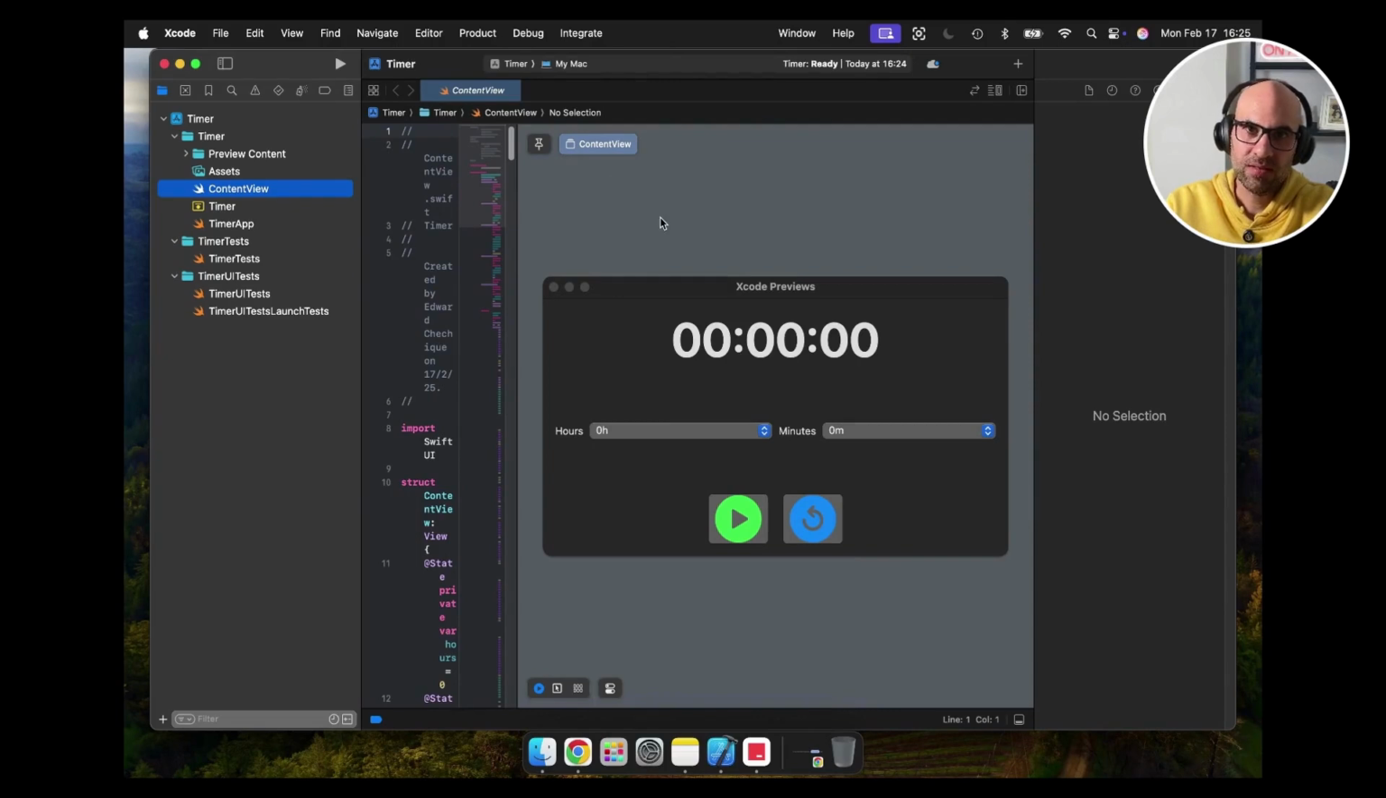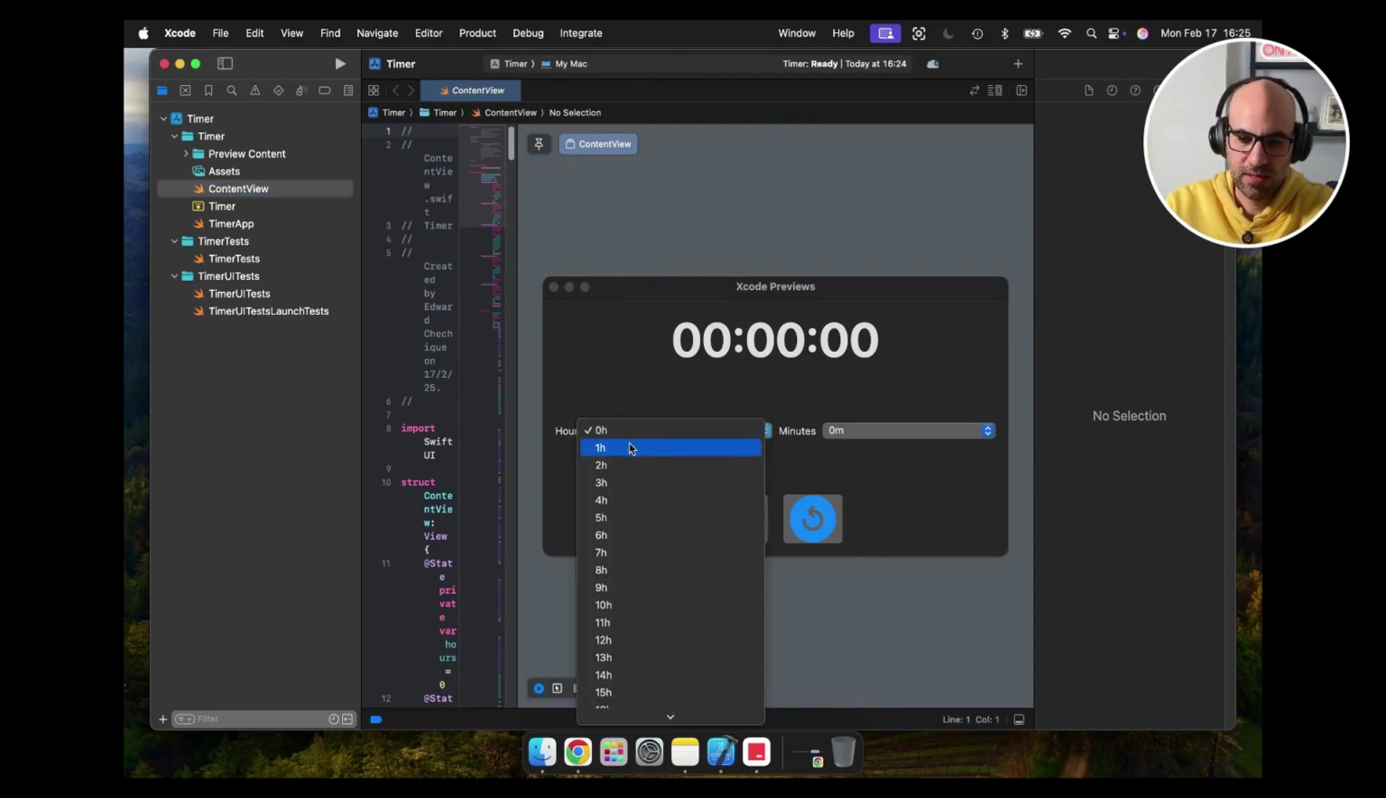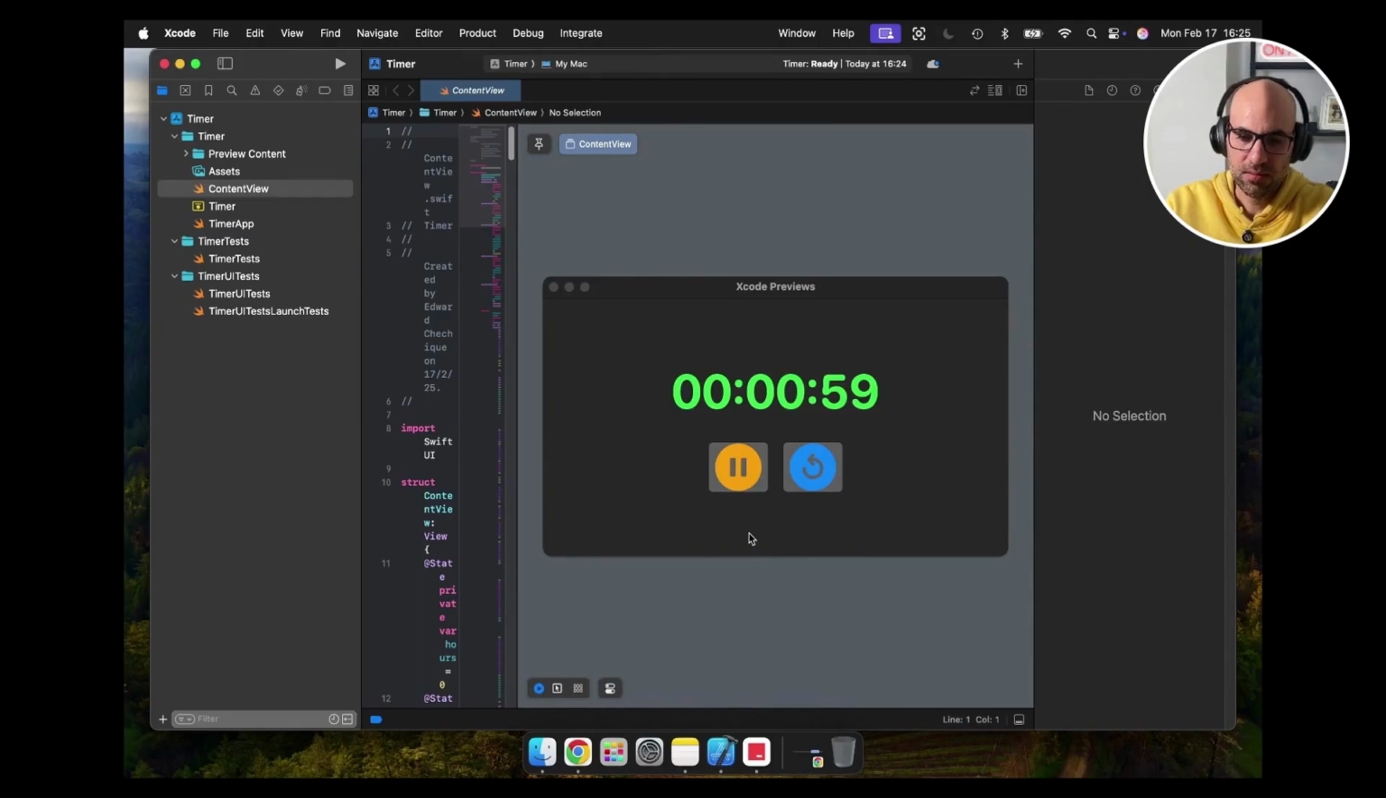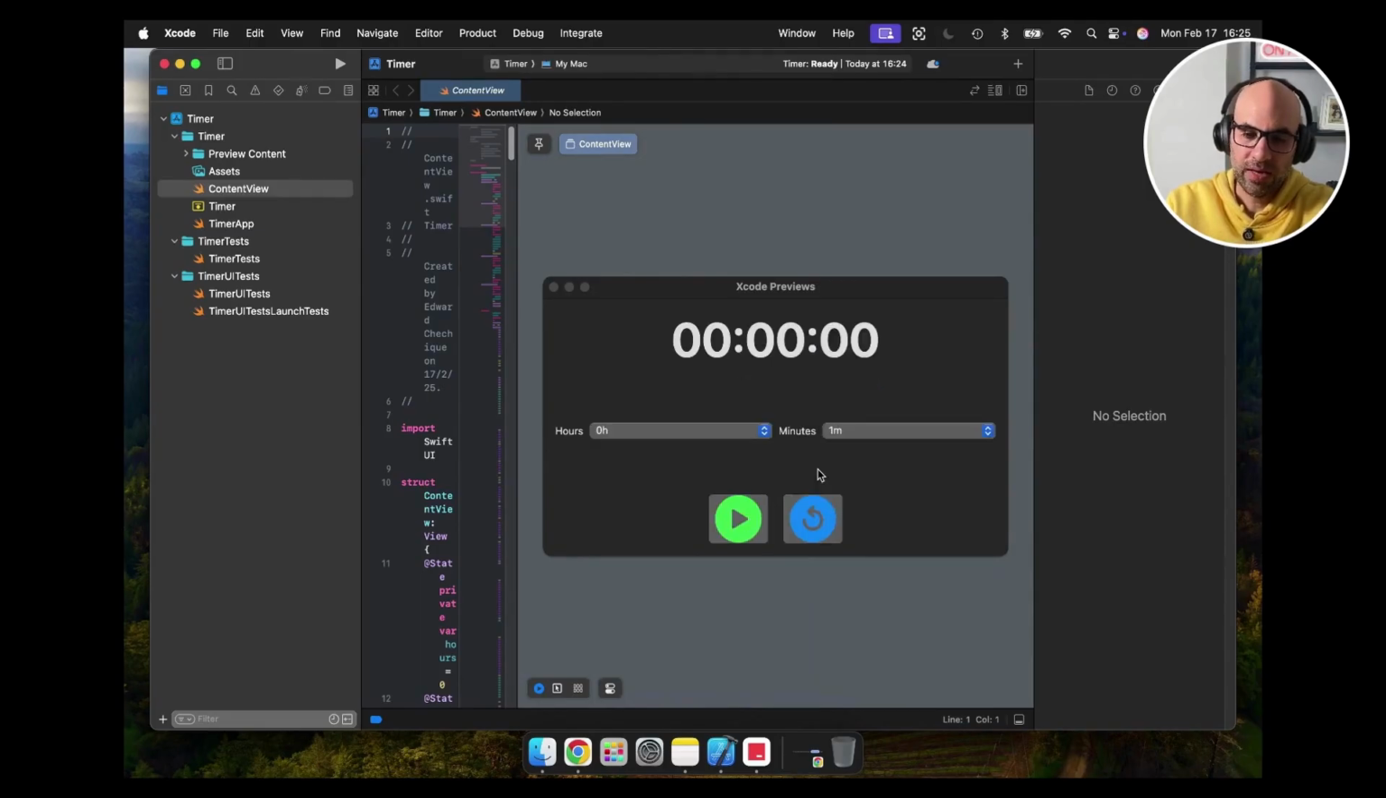Okay, this is the application it created for us. So let's put it at 1 minute and run it. Okay, it works. I can pause, I can restart. So it works, but I don't like the visual design. I will ask it to improve the visual design.